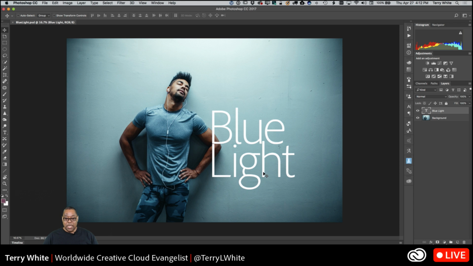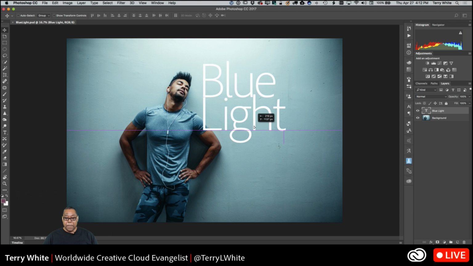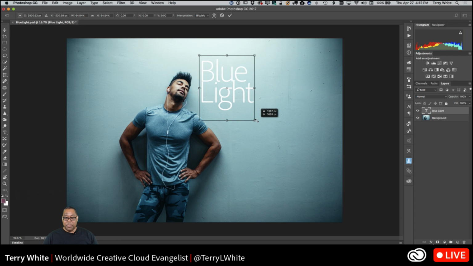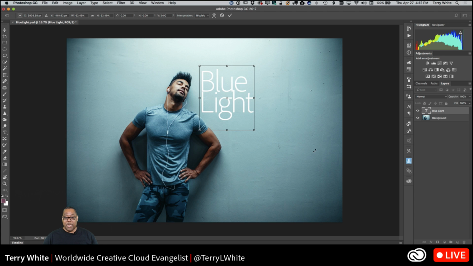For example, I can say, oh yeah, that's going to need to come up quite a bit. And I'm going to hit Command T and free transform it down. Let's make it smaller. We know we can see the top of his shoulder, so we'll put it right there. And then all I have to do is save it. I want to save my change and close it.